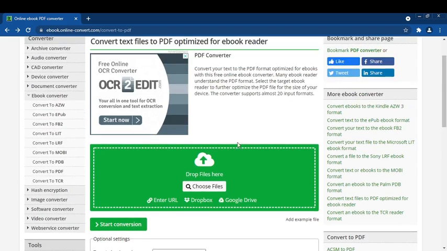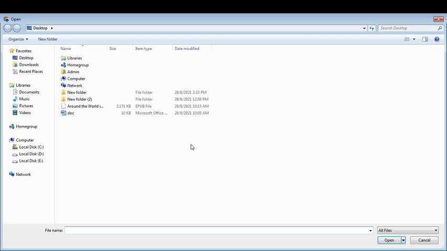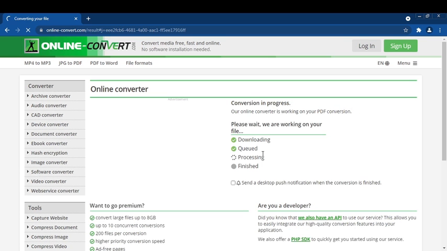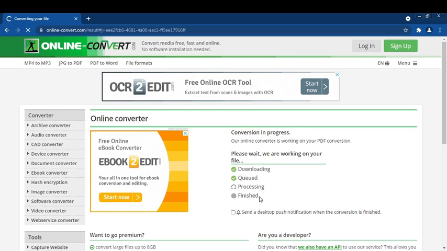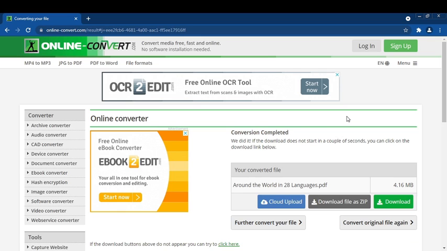So I will upload that EPUB here. Then I am giving start conversion after uploading. So it has been uploaded. Now I am giving start conversion. So now it is processing, and after finishing it will be downloaded automatically. Or if you want to download it as a zip file, you can also do that, or you can also upload it to cloud.